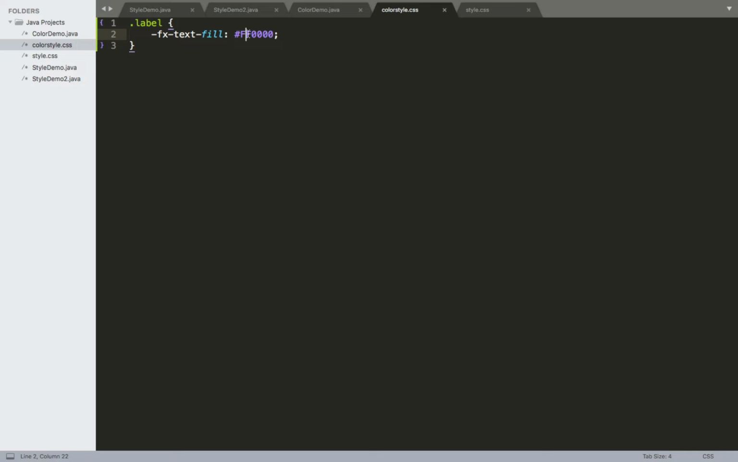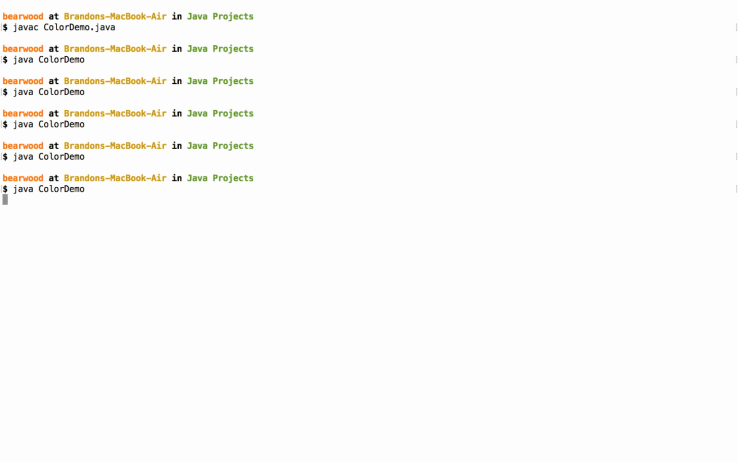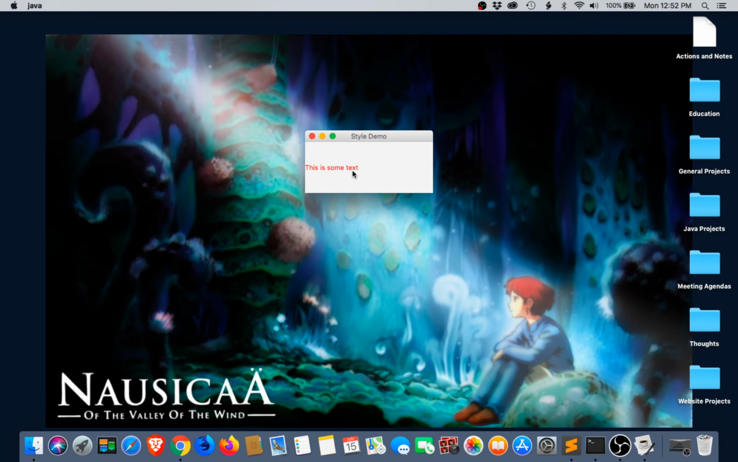So we'll do FF for the amount of red. This will be the equivalent of doing RGB with 255, 0, 0. So when I do this, it'll just be red. So we can run that and see that effect right there.